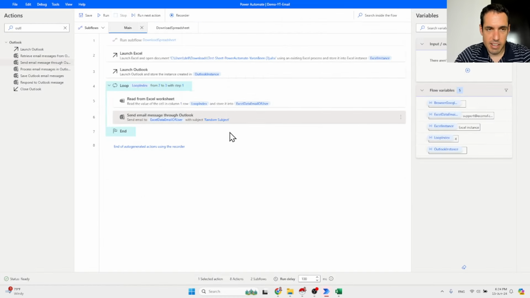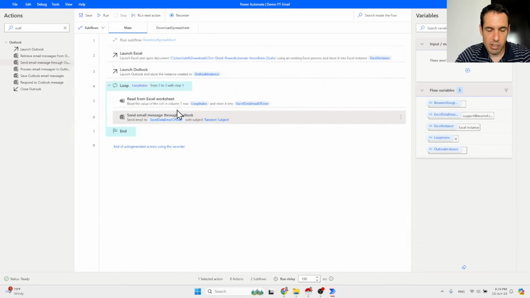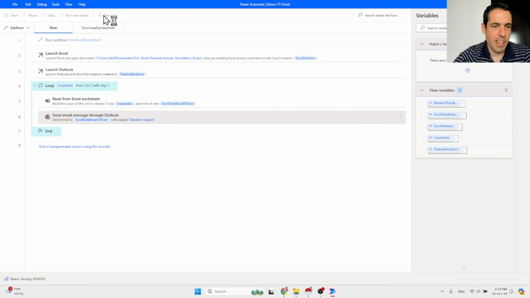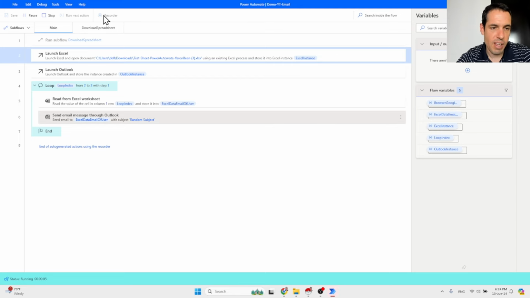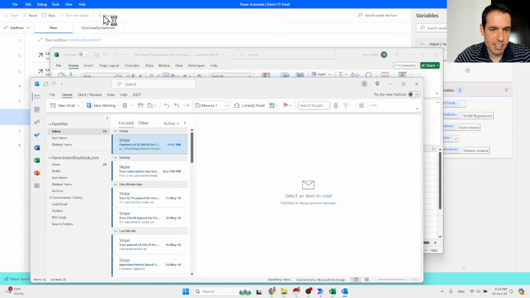And let's close the Excel. Every time you launch a new instance or a new automation, you must make sure that there are no conflicts, that Excel is actually closed. This is a very common mistake that people make. So I close the Excel. Now it is going to launch the Excel again. It's going to launch Outlook, and it's going to automatically send emails to each one of these guys.